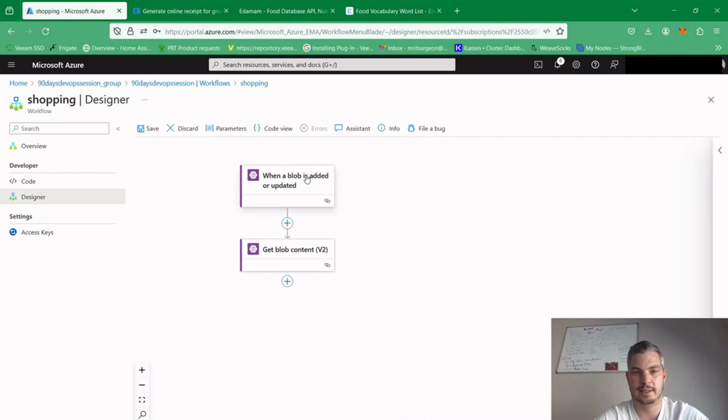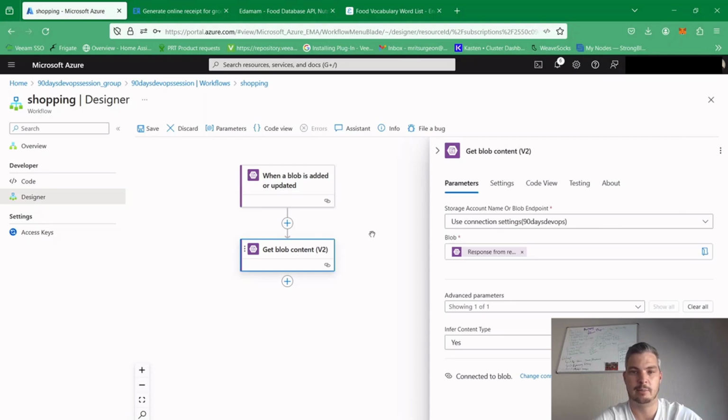So if we understand here, when we upload the file, it's going to trigger, it's going to fetch a bunch of content about the file in this step. We're going to pass that information to the action step, right, where it's going to connect to this specific storage account, and it's going to use, when looking for a blob, the response from the trigger itself, which gave us the path to the file directly, right?